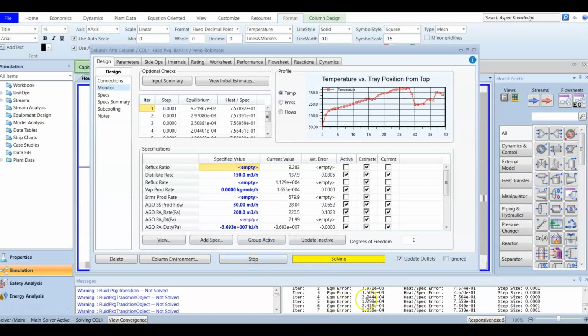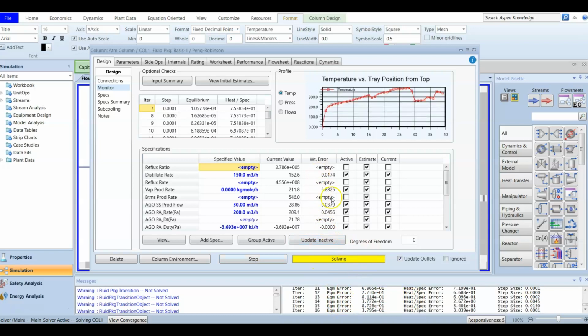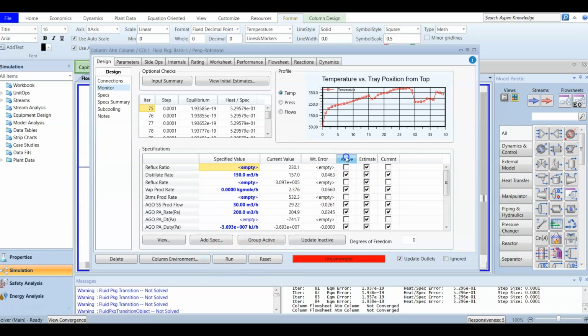Okay, it's now doing a calculation and solving. This isn't natural, to keep solving for a long amount of time. So what does it mean? This might mean that we have an active spec that we needed to be inactive. So now we are going to stop and regroup our active specs.